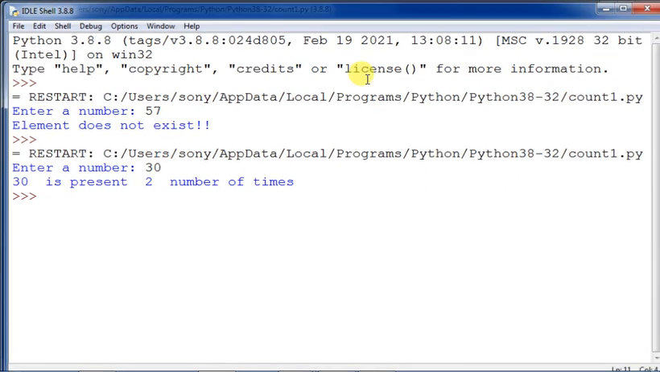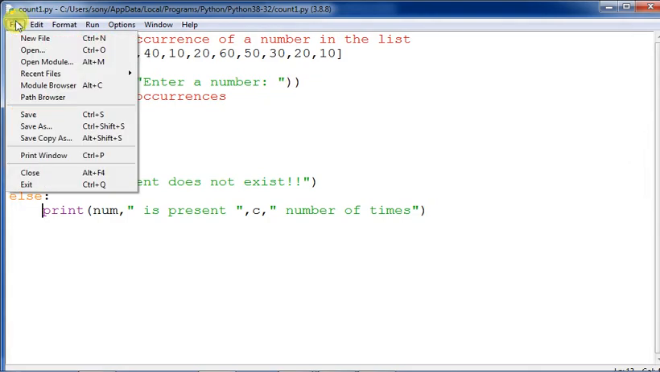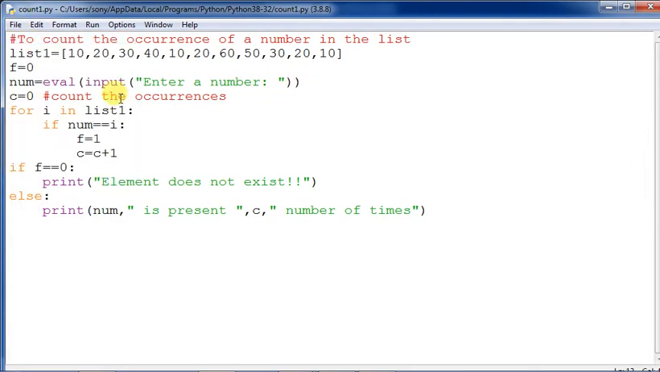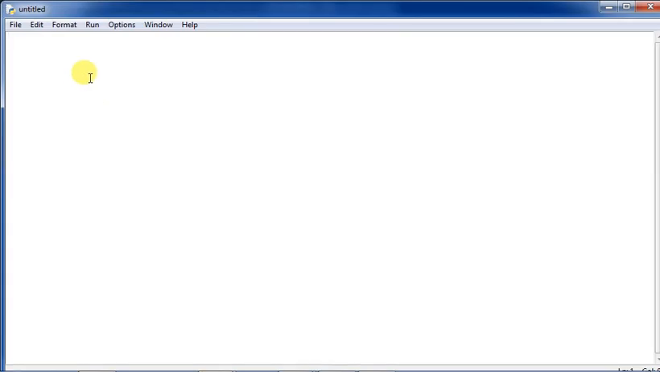Clear. Now in a similar fashion, you see another program. It is a program to count frequency. Now we have done it for one number, now we will do it for every number. Count frequency of an element in a list of numbers. So almost the same program.